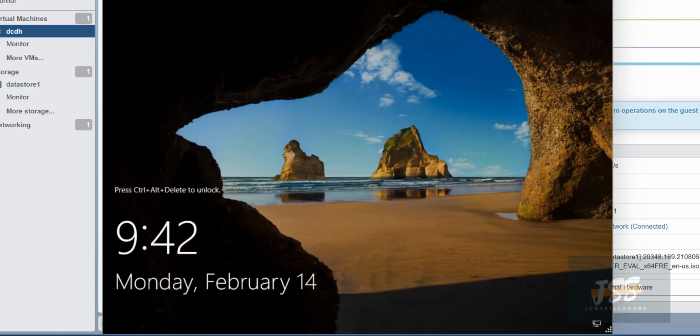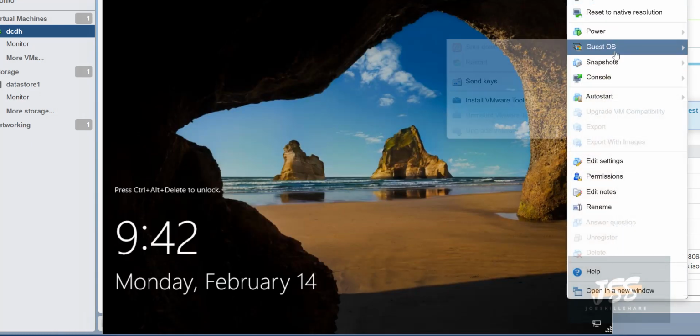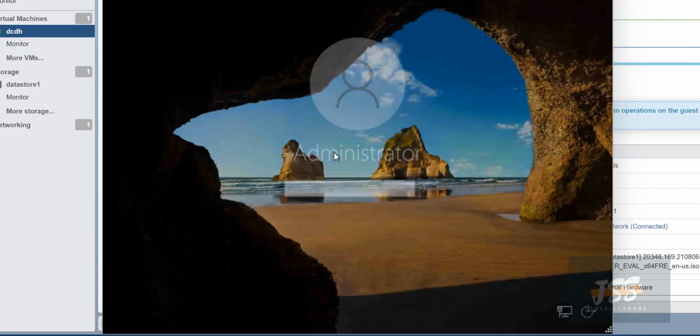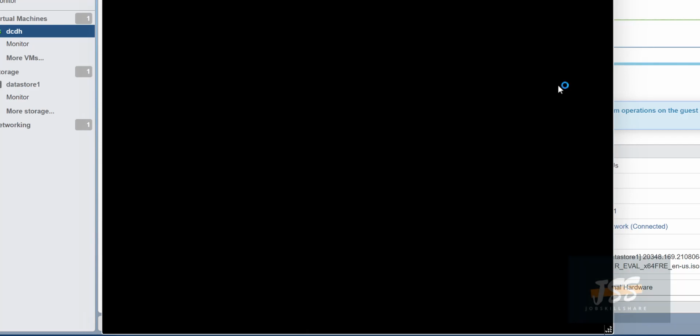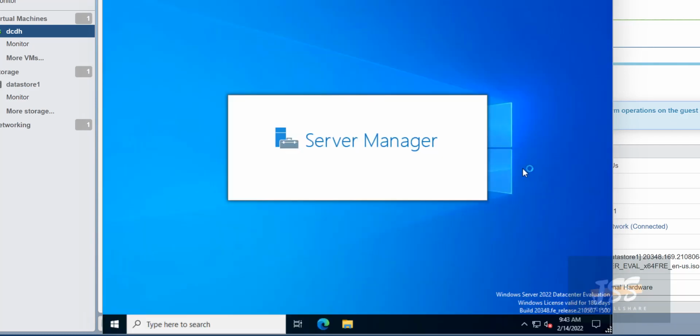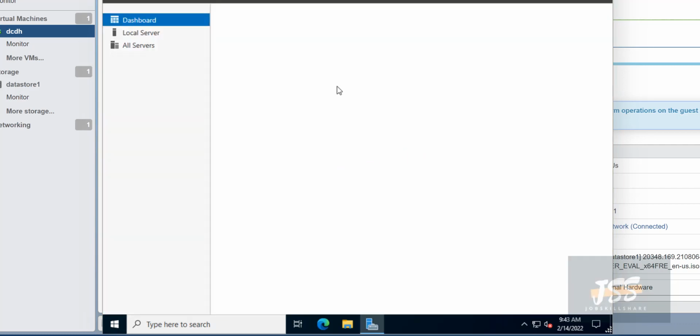So after restart, the same process, section, guest OS, all control delete. We're gonna log back into this server. So as you can see, this is a normal server, nothing on. So we need to do a few things before we start changing this to a domain controller.